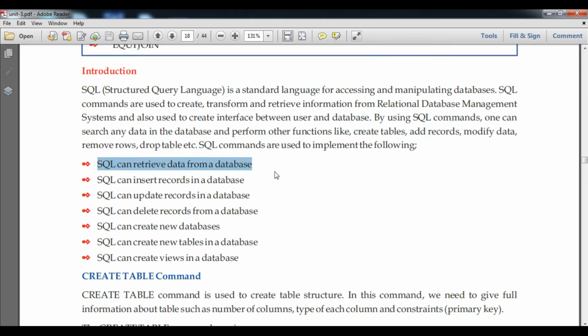The first point says that SQL can retrieve data from the database. Yes, whenever we store data, we are definitely storing it for further use, maybe for retrieving it, that is, getting access to it. So the first point says that we can retrieve the data from the database.